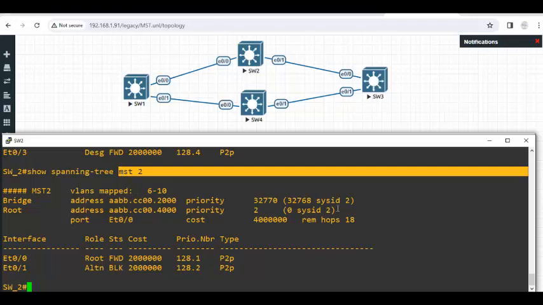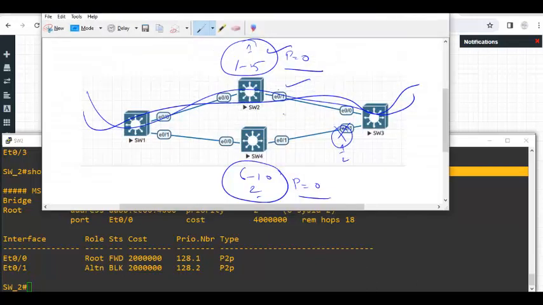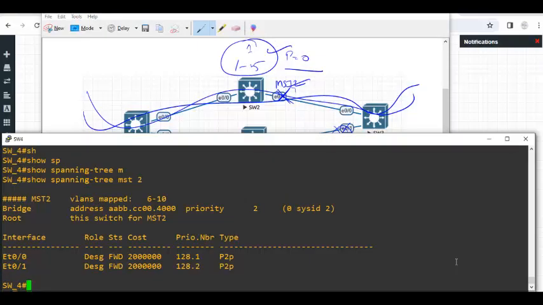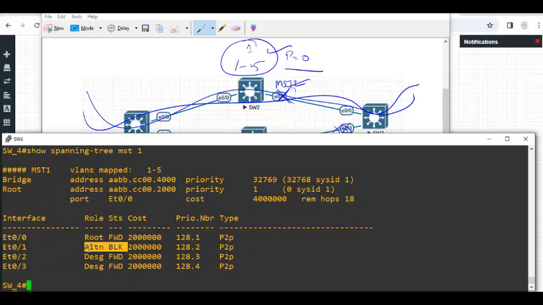Go to switch 4 and verify one more time. It's here, forwarding. Whereas on switch 4 for MST1, it is blocking. VLAN 1 to 5, switch 4 is blocking. So you can see load has been shared. Below, VLAN 6 to 10 goes this way. VLAN 1 to 5 goes this way, with the same advantage of RSTP. What advantage? Fast convergence.